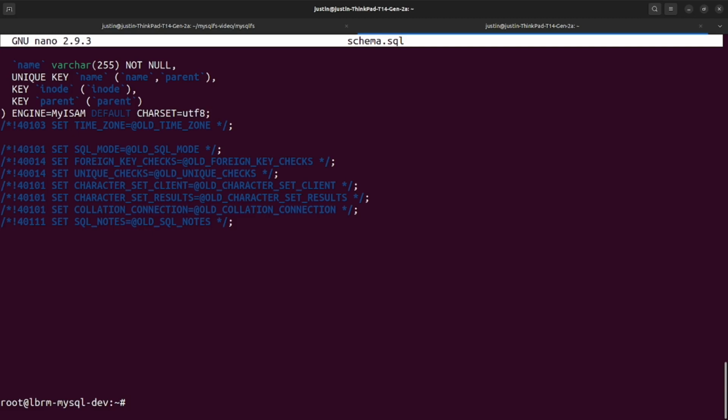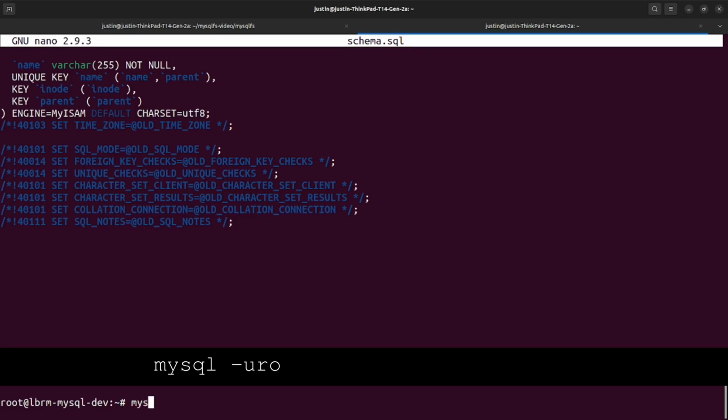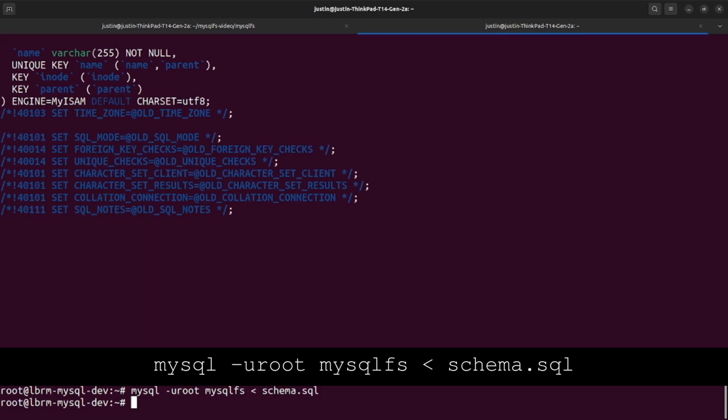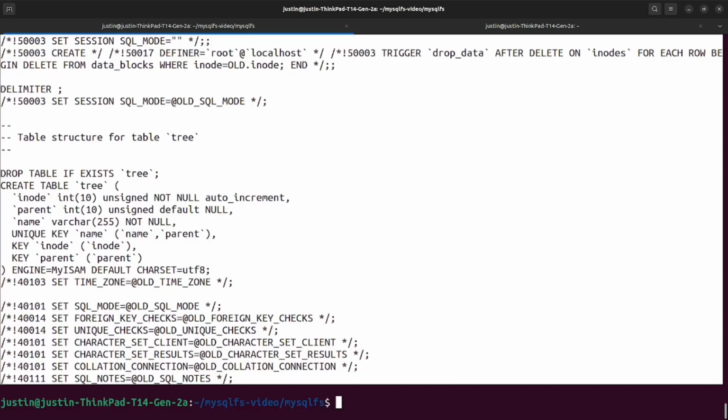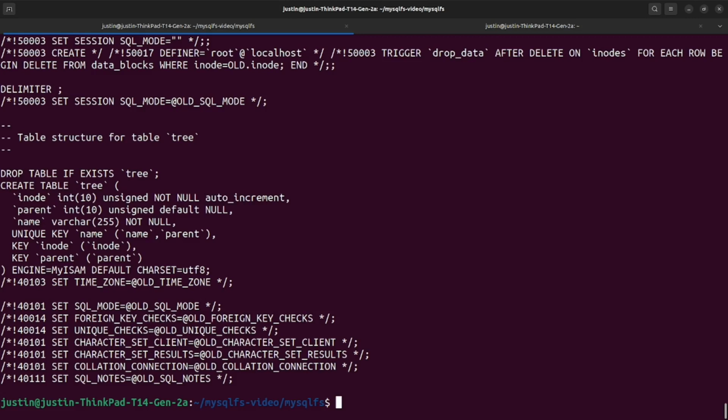With that pasted in, we're just going to import that file into our database. To do that, we're going to run mysql -u root, then our MySQLfs database name, and we're going to pipe in our schema.sql. And that creates all the tables that MySQLfs needs. Now, we need to do one more thing over here, and that is create a mount point.